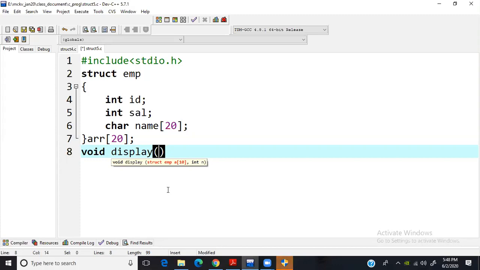And what does this function take? Two arguments. First one is the array, the array type is struct emp, and the second one is the number of employees. Fine.